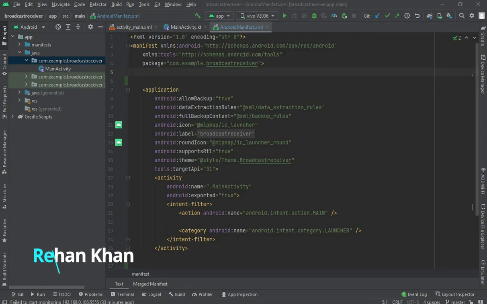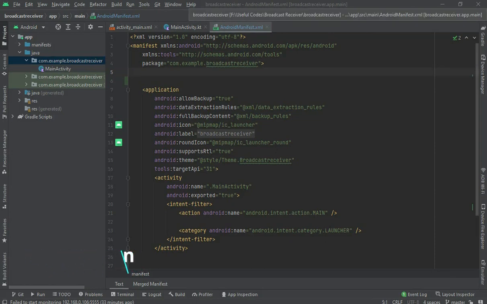Hello everyone, today we are going to learn how to use a static broadcast receiver. Static broadcast receivers are those we declare in the manifest file, and they run even when the app is not running. But sometimes we just need to activate it in the activity, meaning it runs when the activity is running, and when the activity is destroyed, it gets destroyed. So let's do it without wasting our time.